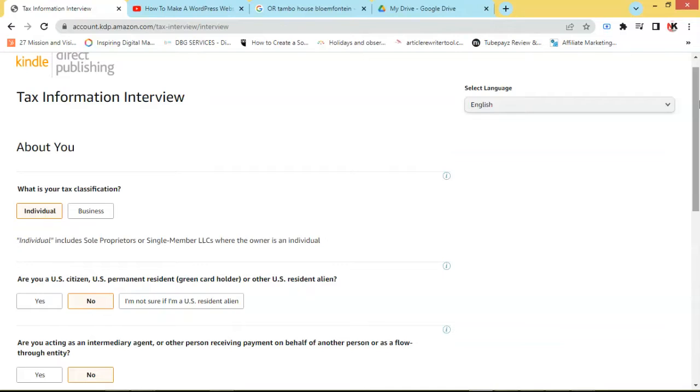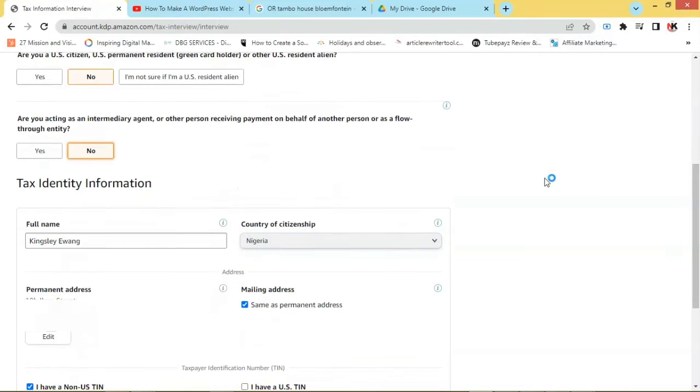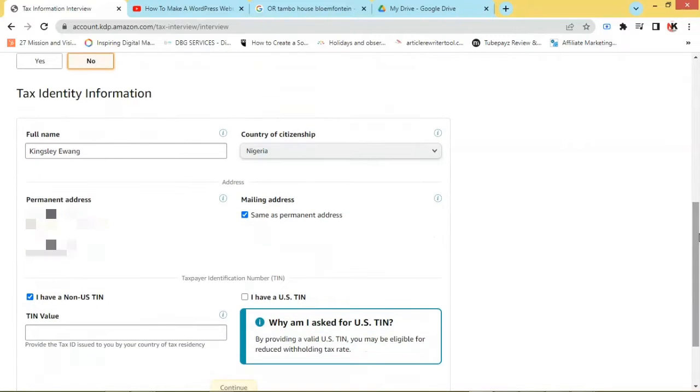All right, we are here, so just select your tax classification, individual here. Just select no. All right, so we move. Now are you acting as intermediary agents? No, just select no. We move. Under this tax identity information, just put your full name here, your country of citizenship, select Nigeria. Please take note of the next step, very important.